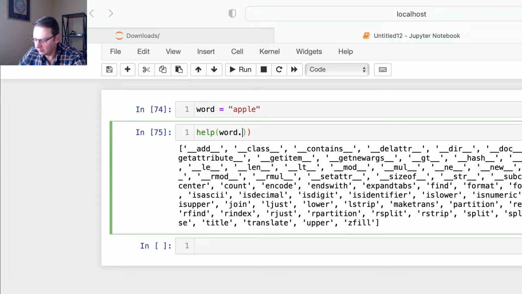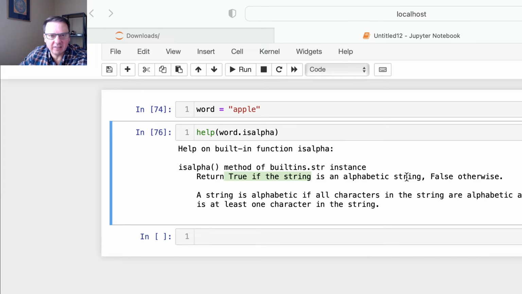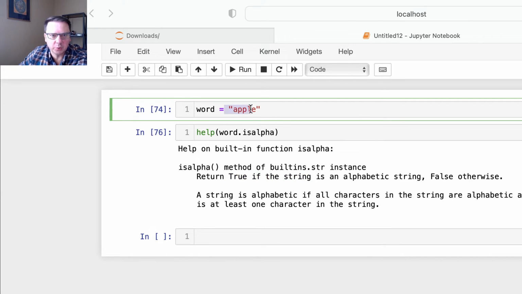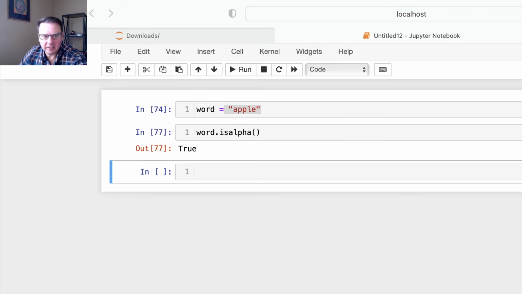Now, if you don't know what they do, that's okay, because I hope you remember how to use help, isalpha. And we could run help, and you see the isalpha method returns true if the string is an alphabetical string. So pretty much what we have here, right? So let's give it a try. And if we run it like this, it will get us true.